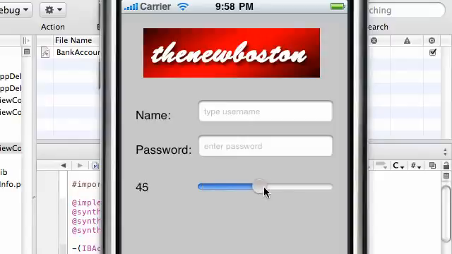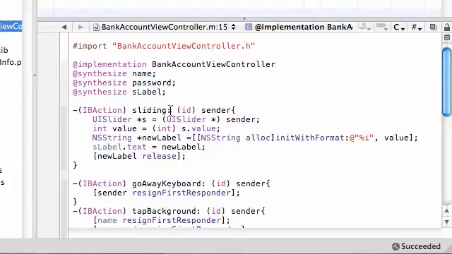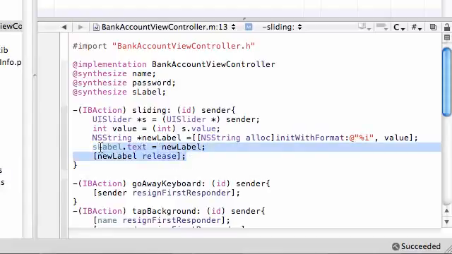So again, don't forget, each time we move this, it sends this method right here, the sliding method. So each time we move it, all of this happens. It gets the value, it sets it equal to value, it creates a new label, and it sets that label equal to the new value of the slider, and then of course it releases it. So that is pretty much how you add a slider to your screen, and some methods go along with it.